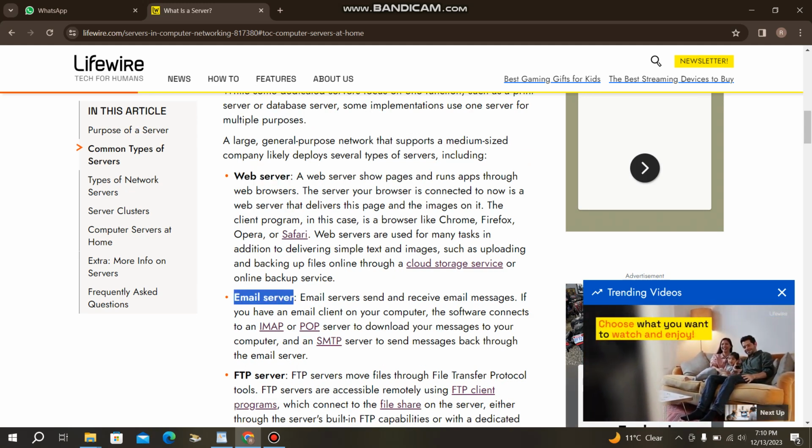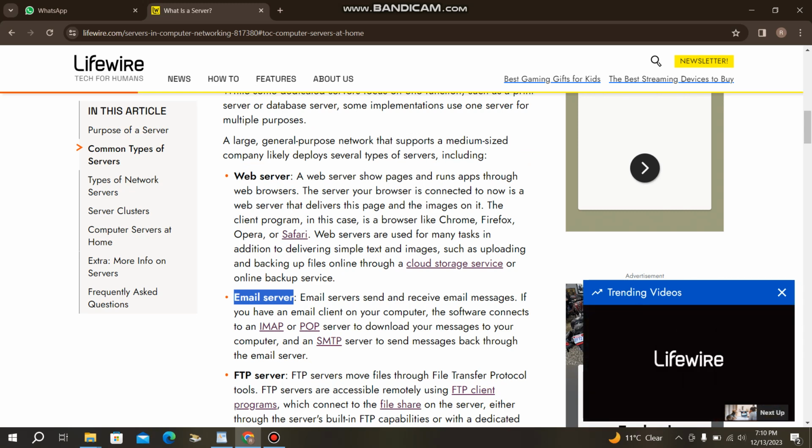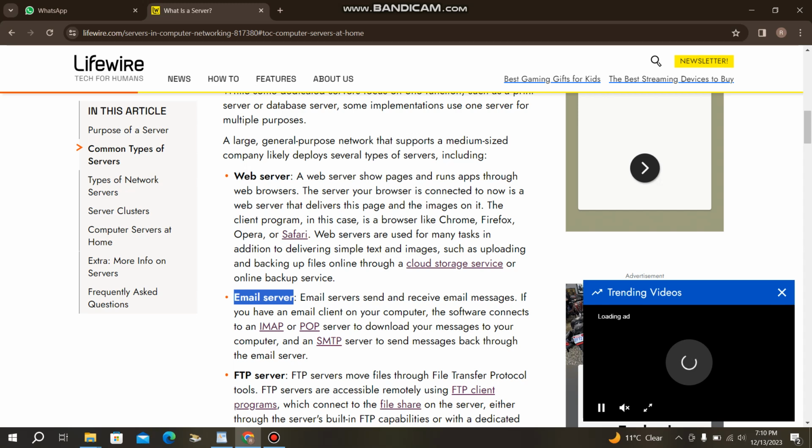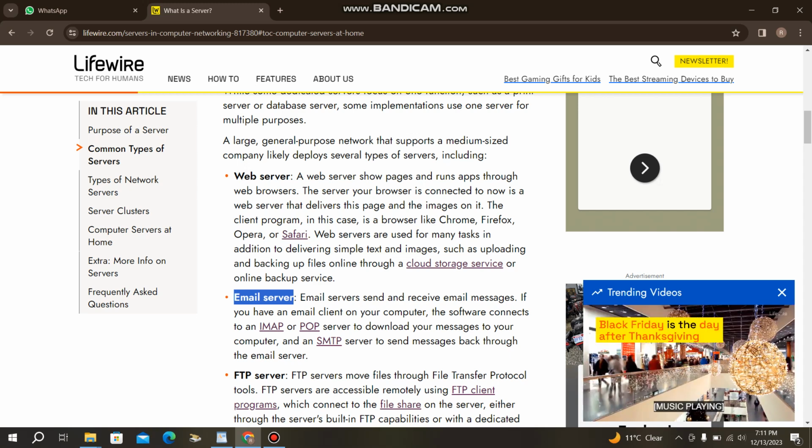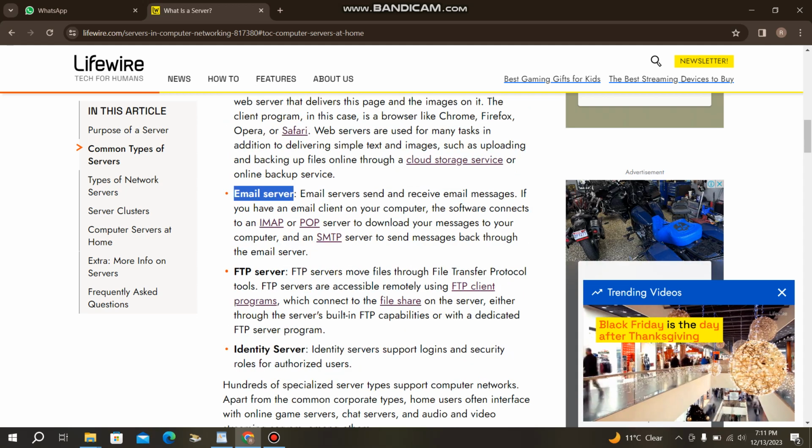Email servers. Email servers send and receive email. If you have an email client on your computer, the software connects to the IMAP or POP server to download your messages to your computer and to an SMTP server to send them back through the email server.